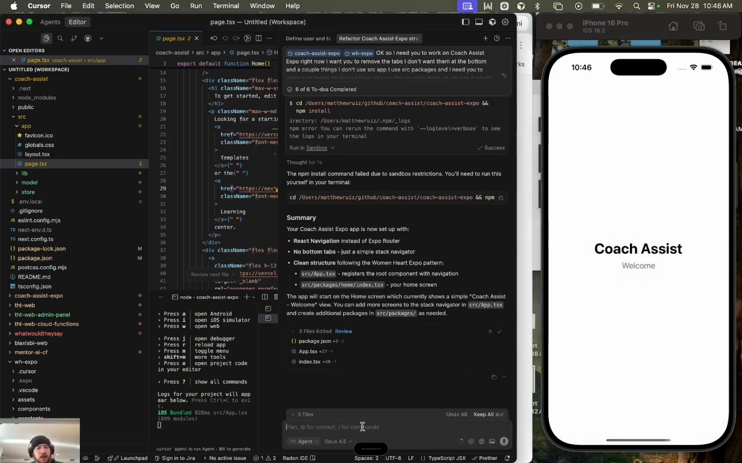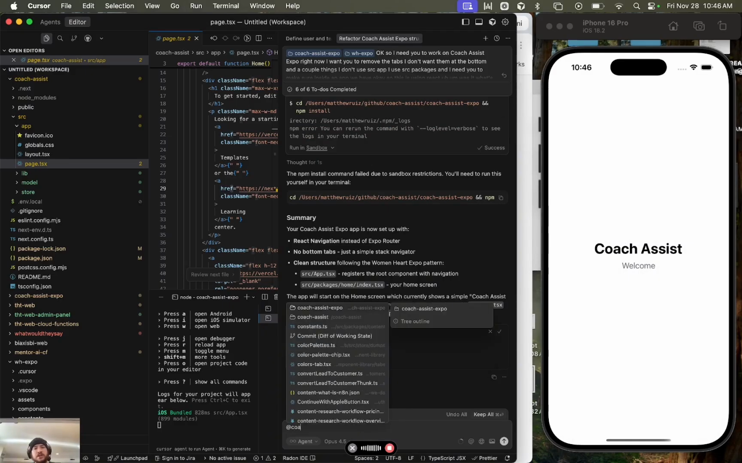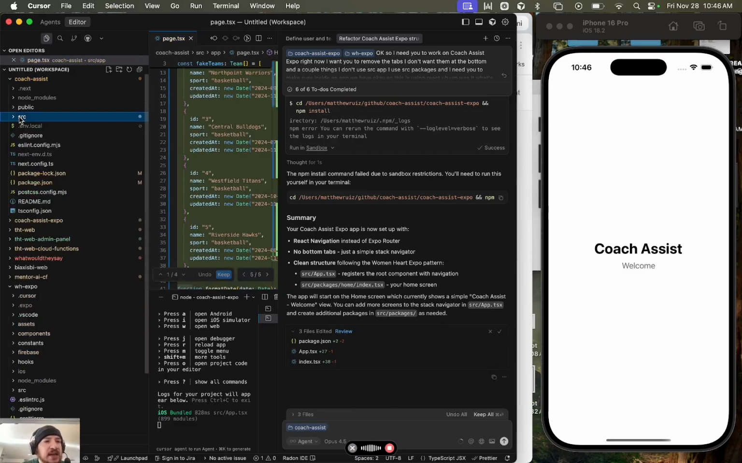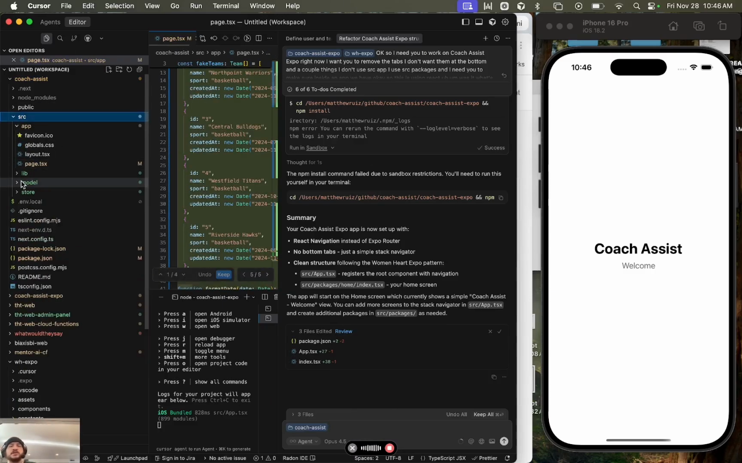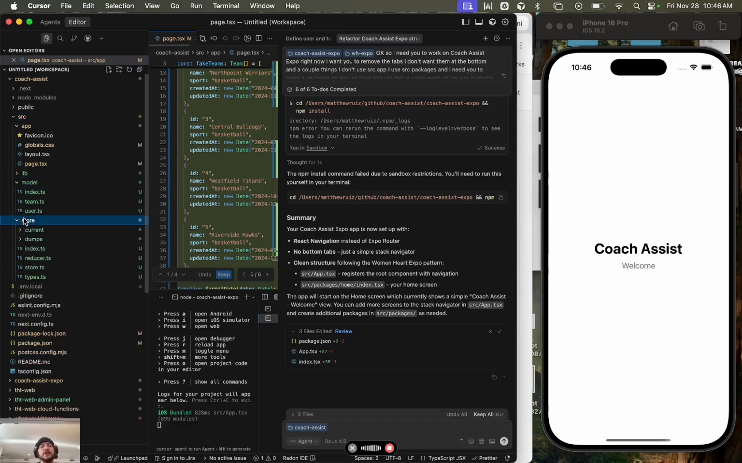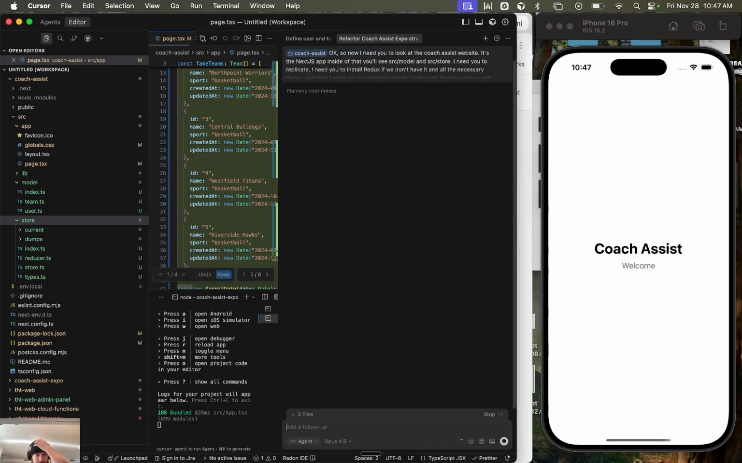Cool. All right. Okay, so now I need you to look at the Coach Assist website in the Next.js app. Inside of that, you'll see src/model and src/store. I need you to install Redux if we don't have it and all the necessary things. And then I need you to create the model folder with the 3 types, with the 3 files. And then I also need you to create the store folder with those values as well. So go ahead and do that. All right, so this is going to catch the mobile app up to date.